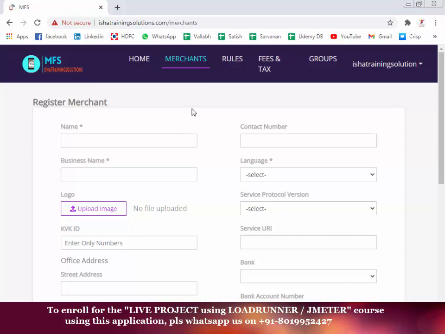Subscribers automatically come, like whenever somebody registers from the Paytm front end, the data automatically flows into this MFS system. But for the merchants, the registration doesn't happen from the front end, like you download the Paytm app and register. It cannot happen that way. So you, as a Paytm employee, have to create the merchants.